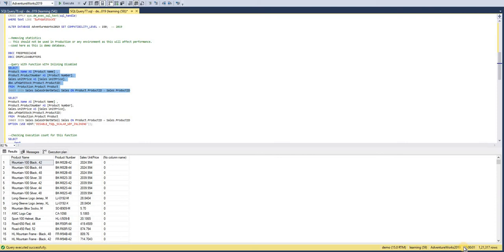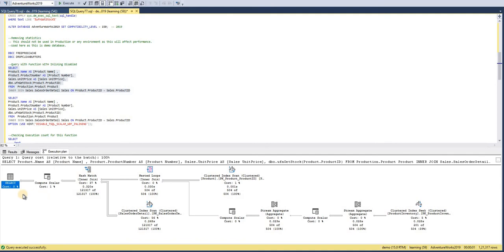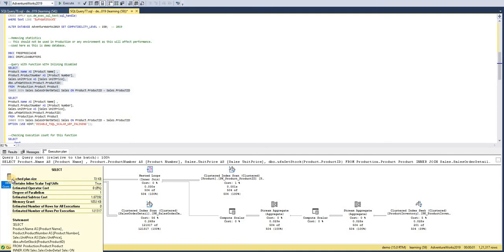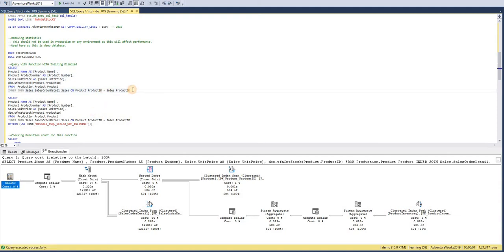See, this has come back within 1 second, and again the same number of rows, 121,000 rows. When we see the execution plan, you can see the degree of parallelism is 1. So a parallel plan was actually created, and parallelism has been used. Now this is what scalar UDF inlining is. We are using the same function, but in 2019, due to scalar UDF inlining, the query is getting processed very quickly. I will show you the difference between the older one and the newer one.